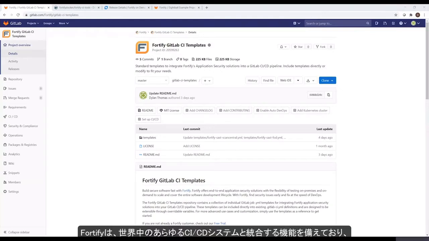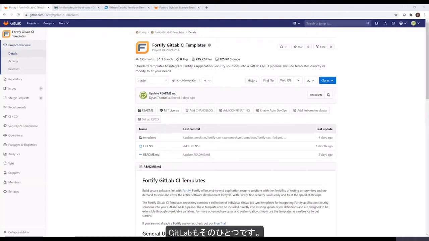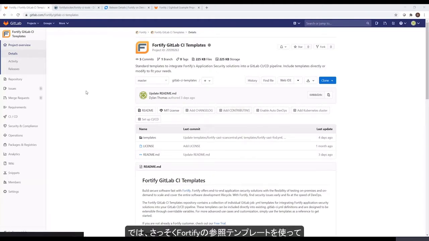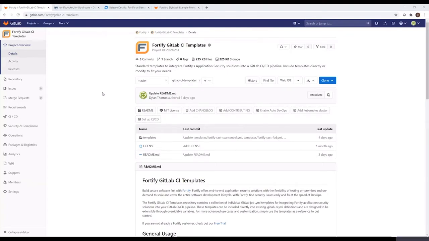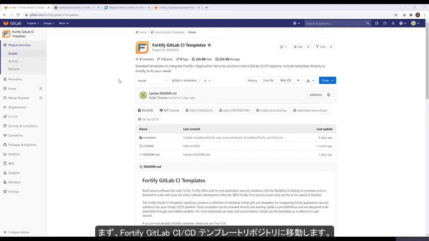Fortify has an out-of-the-box capability to integrate with virtually any CI/CD system on the planet, and GitLab is no different. So let's dive right in and show you how to use Fortify's reference templates to easily integrate Fortify static scanning into your pipeline. To begin with, you'll want to go to our Fortify GitLab CI/CD templates repository.